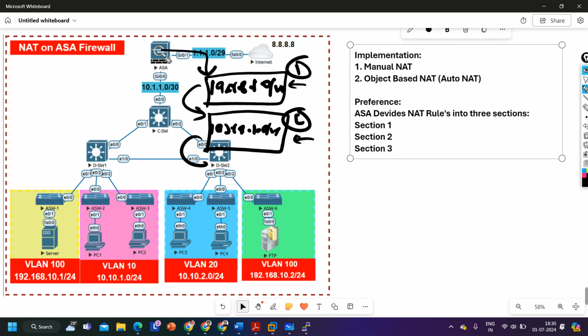So two sections are there on the ASA firewall and the same rules are there in both sections. Then ASA is going to match which rule? The rule which is present in section 1, because ASA will check section 1 first, then section 2. So this is the order of preference of sections in NAT by the ASA firewall.